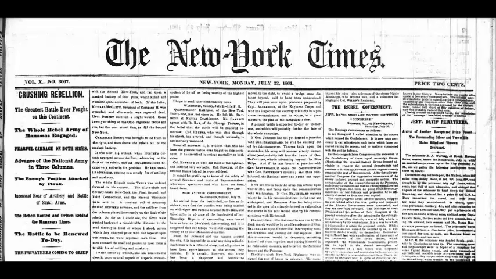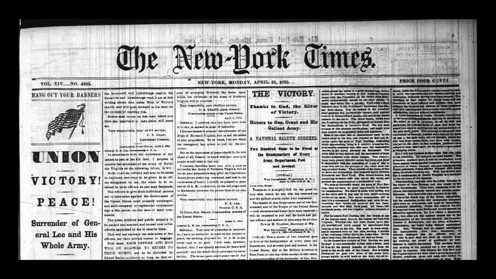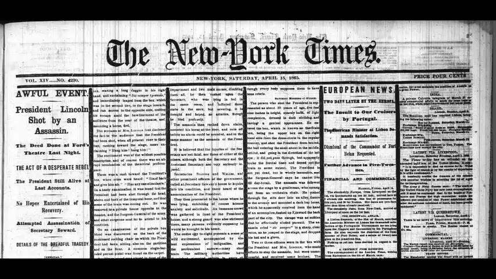If we look at the New York Times, it shows us first when the war started, all the way to the end. The second one is from April 10th, 1865, right after Lee surrendered at Appomattox. And then it will also show you the aftermath. This paper here tells us about President Lincoln's assassination.